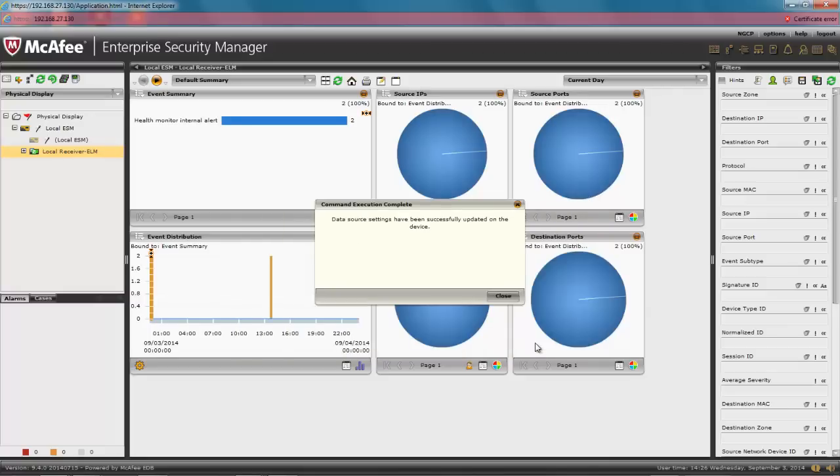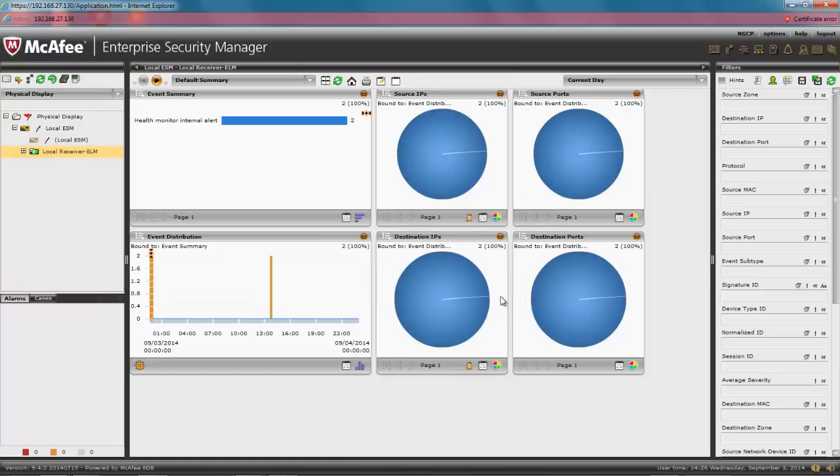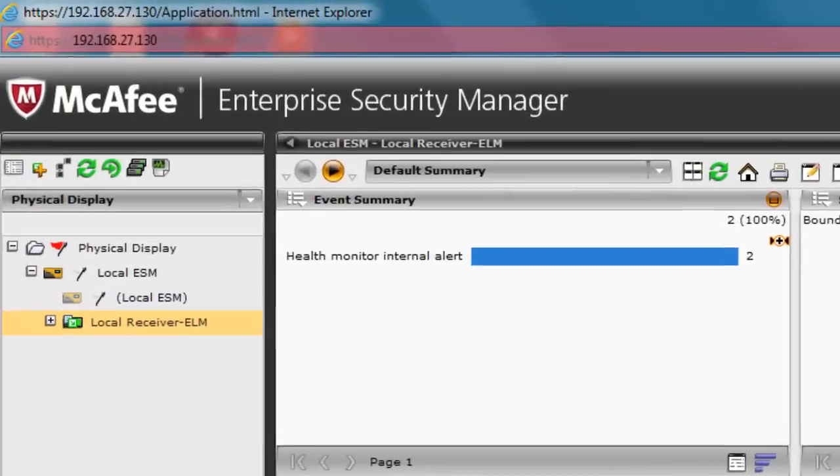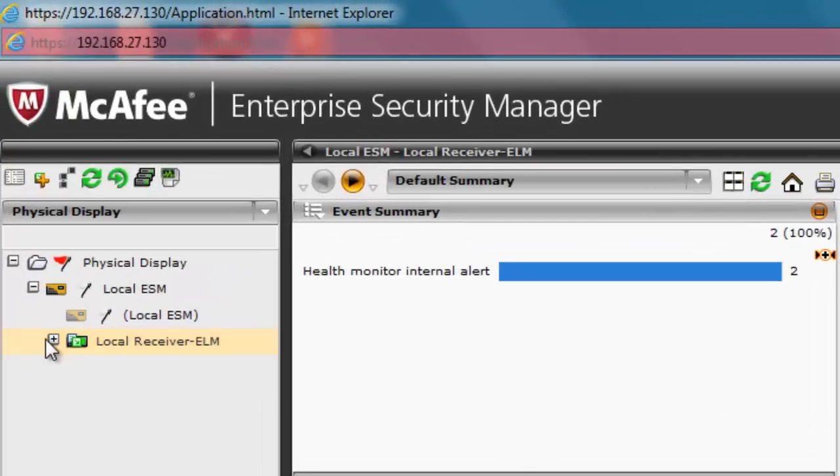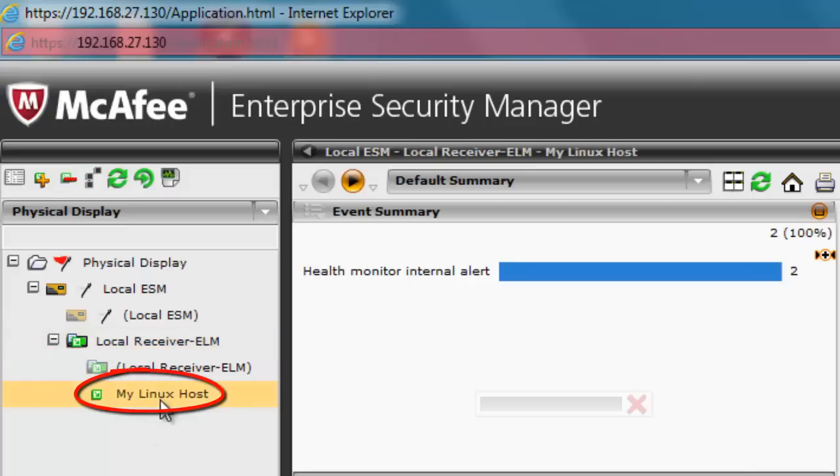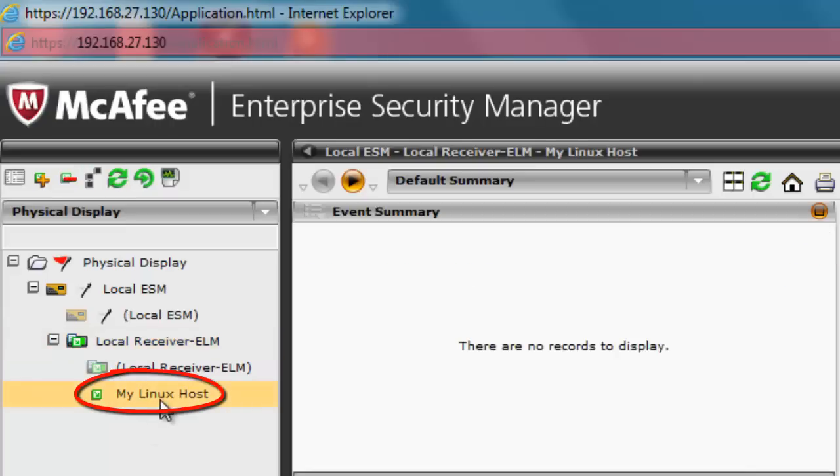Once completed, a dialog box will open indicating the successful rollout of the new policy. Click Close. To confirm that our data source has been added, let's browse our device tree. If we click on our receiver, we can see that our Linux data source has been added. Now let's see if we're getting events. To see the events specifically coming from a new Linux data source, just select it in the system tree.